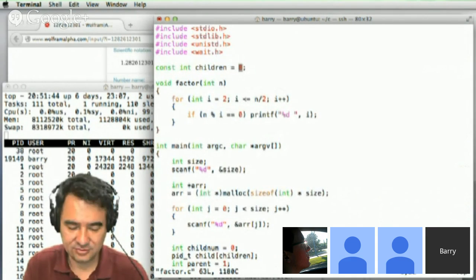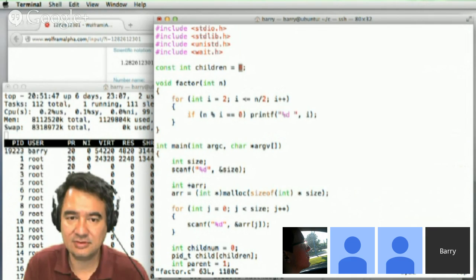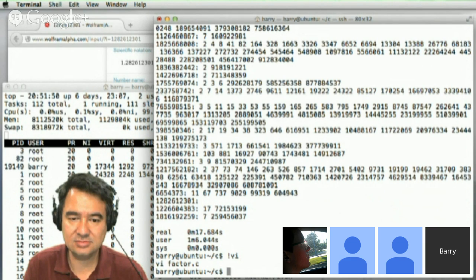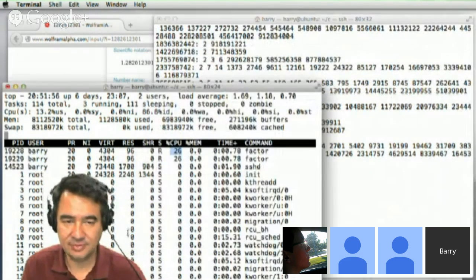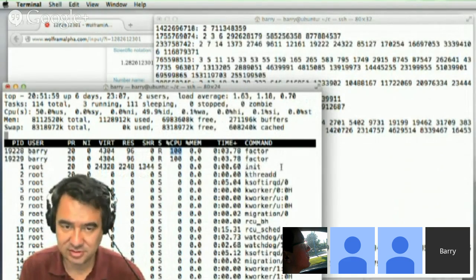But if I make this 2, actually let's make it 2. And then run it. So now we've got 2 processes all using 100%.